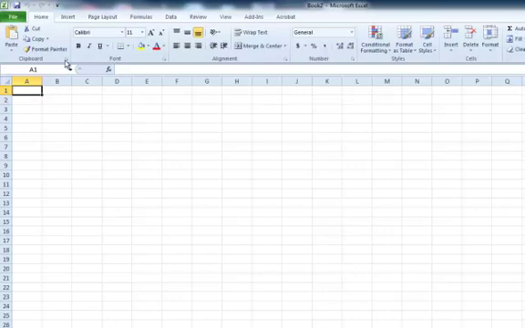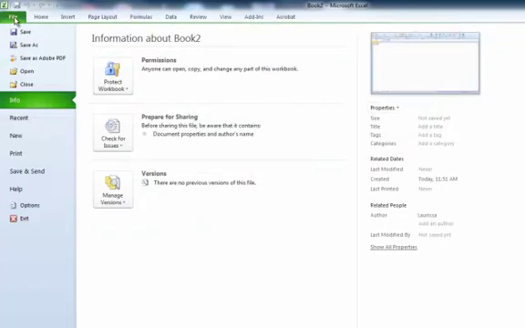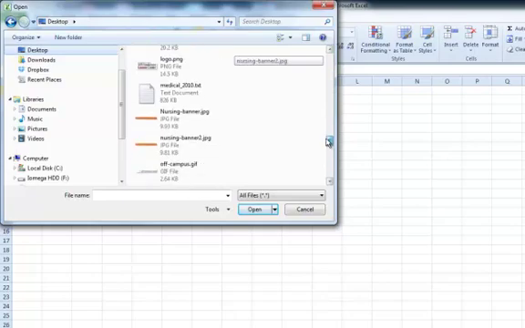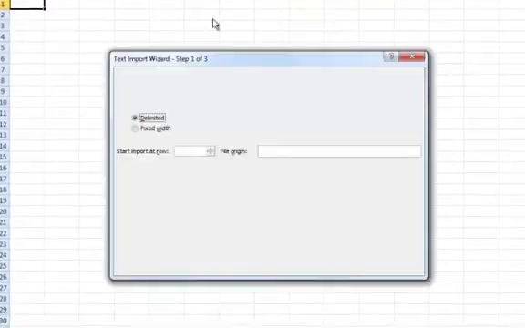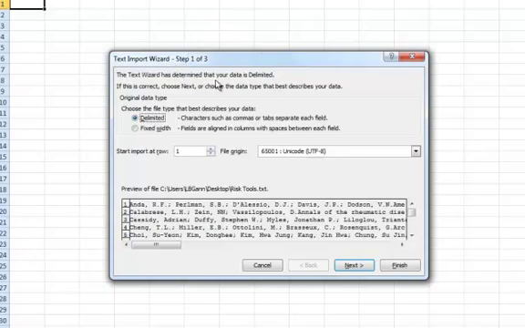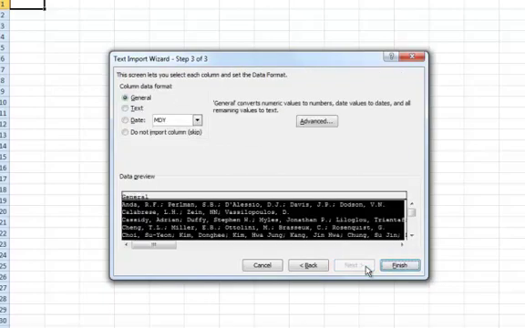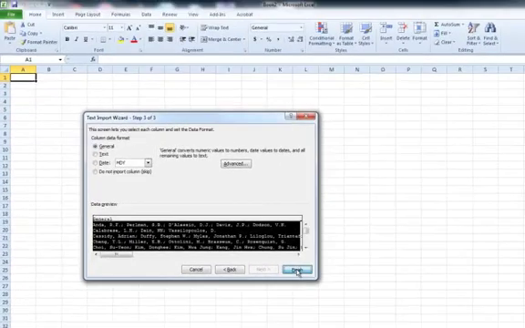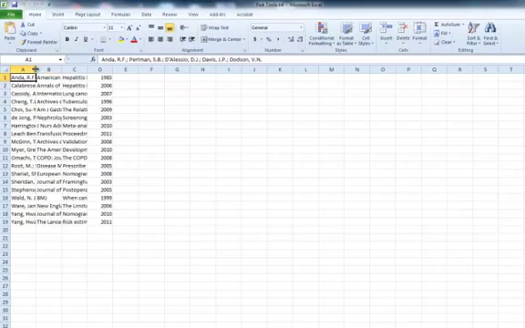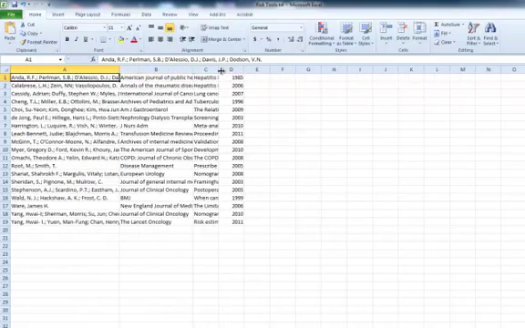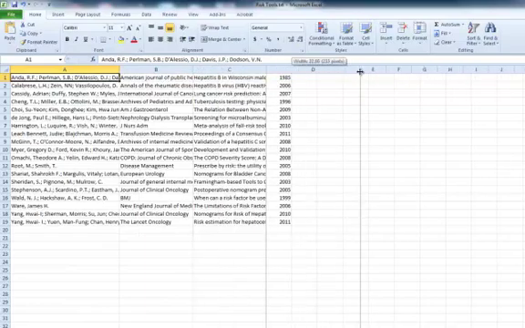Here's my blank Excel document, and I'm going to open up my text file in Excel. So File, Open. I'm going to look on my desktop. I'm going to open it up. Now it gives you this little text import wizard. It's already chosen delimited for you, so you can click Next. It's looking for a tab, which we've already set up, so I'm going to click Next. Just click Finish. And here is my data. I have to just stretch out the fields a little so you can see it a little better. But that is my complete data.